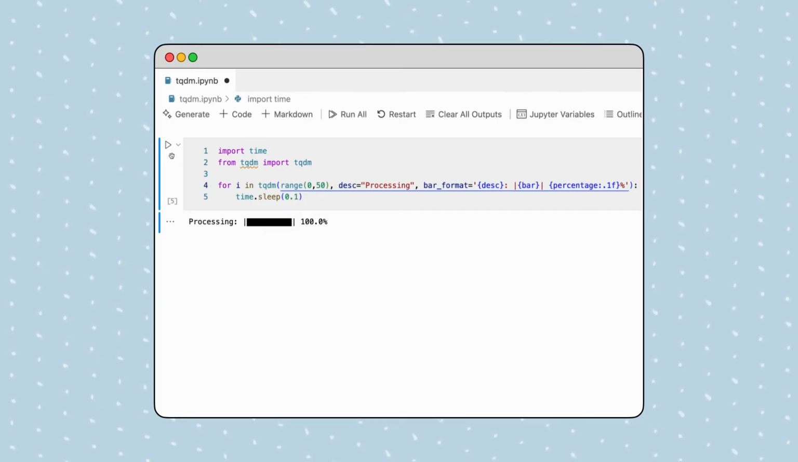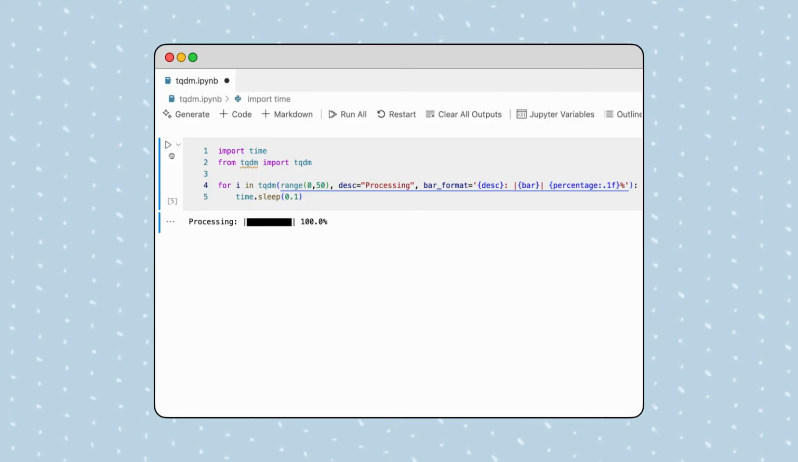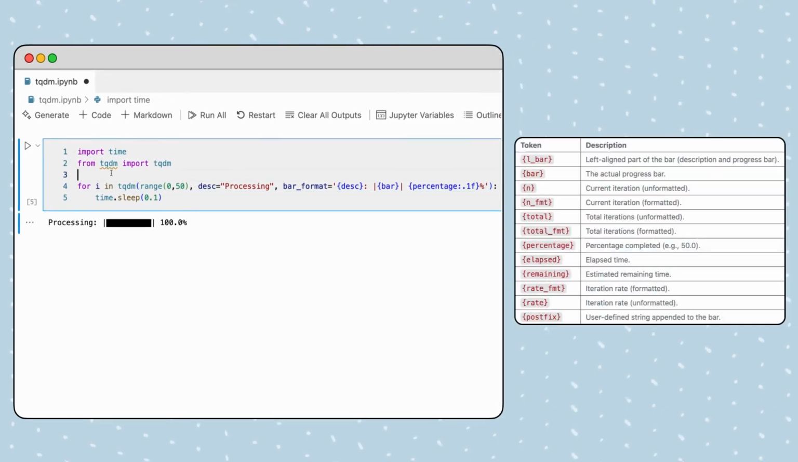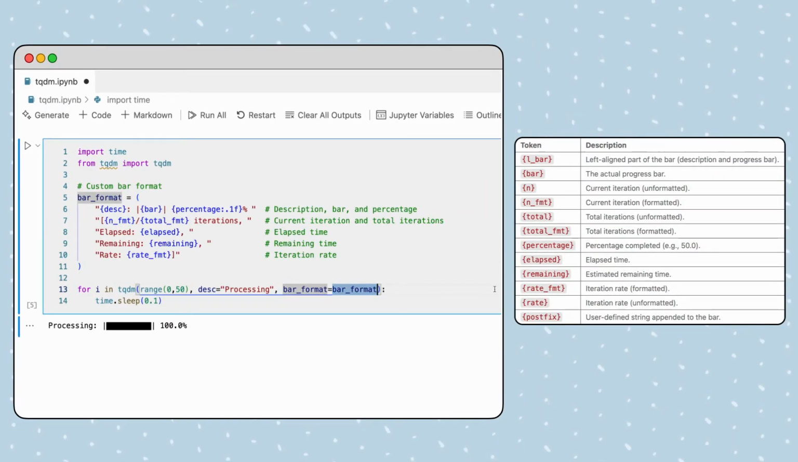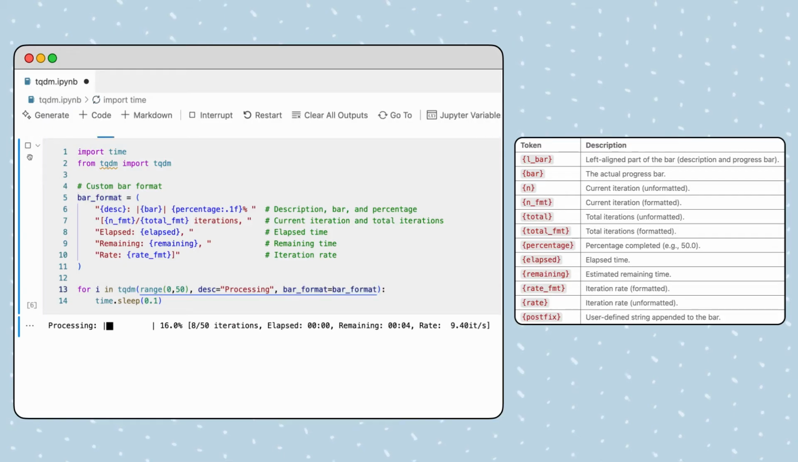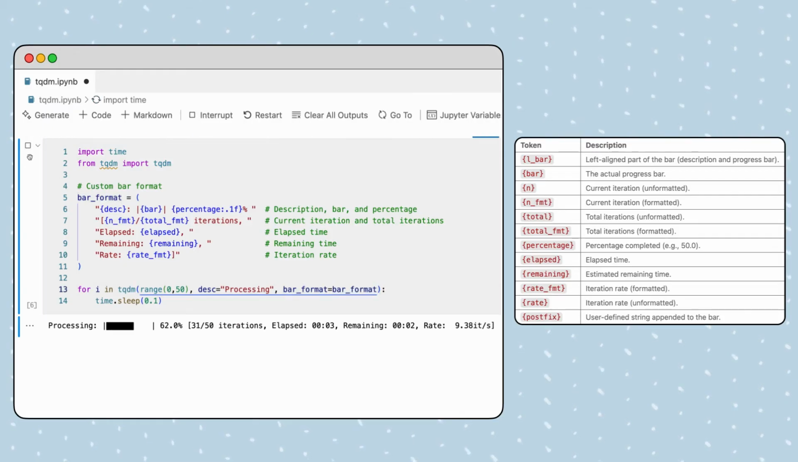There are also a ton more options available to customize your progress bar. We will not go into details here, but if you want to learn how to use these options, we linked a Google Colab workbook in the description below that will show you how to create a nicely formatted bar like this.